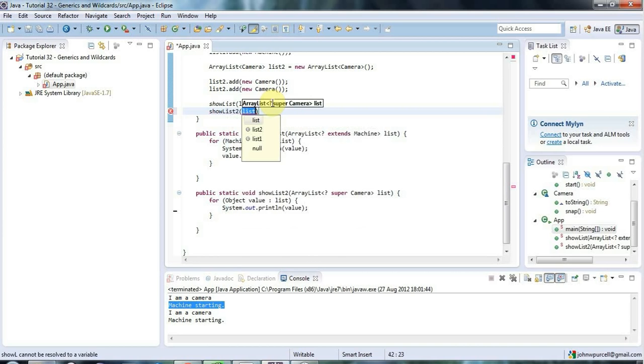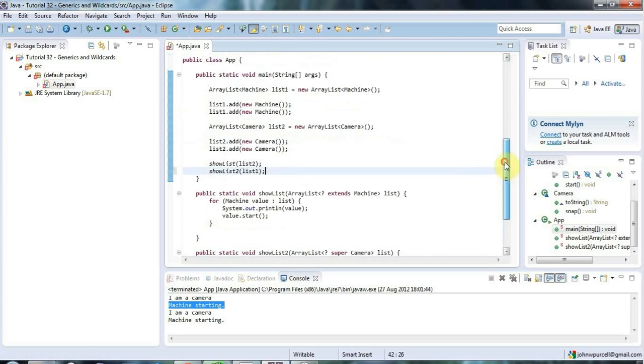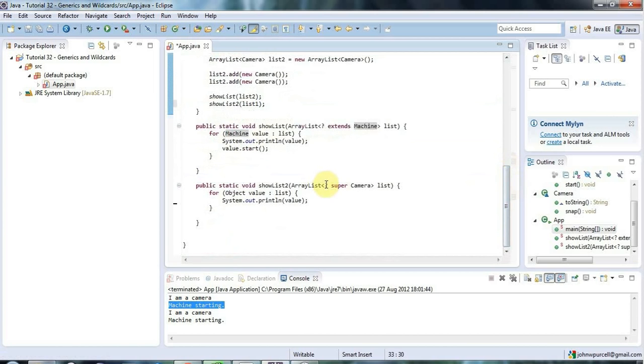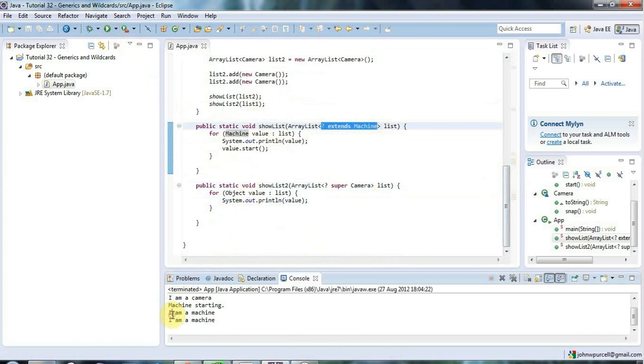So let's pass in here either list1 or list2, it doesn't matter, because list1 is full of machines which are a supertype of camera, and list2 is full of cameras, which is camera. So this is a lower bound, saying that this could be camera or a supertype of camera, and the other could be machine or a subtype of machine. So this is going to work as well. My second method there works fine. It's saying I am a machine down here.